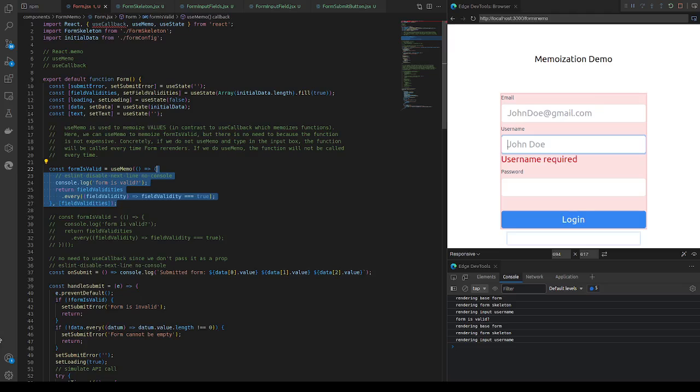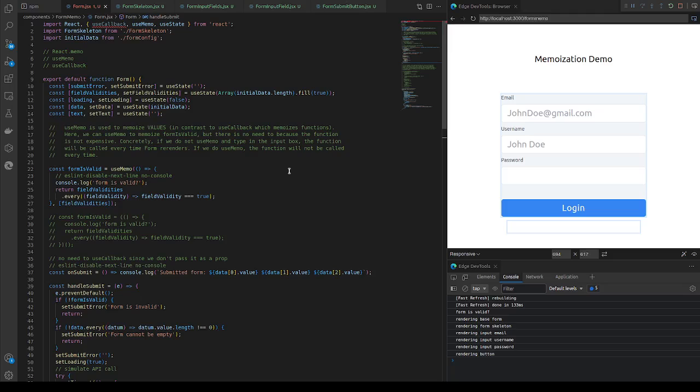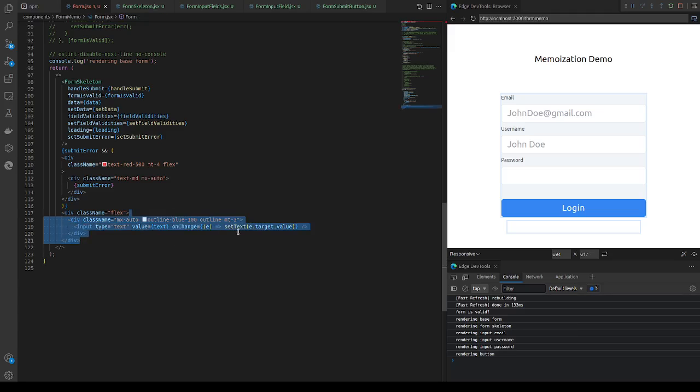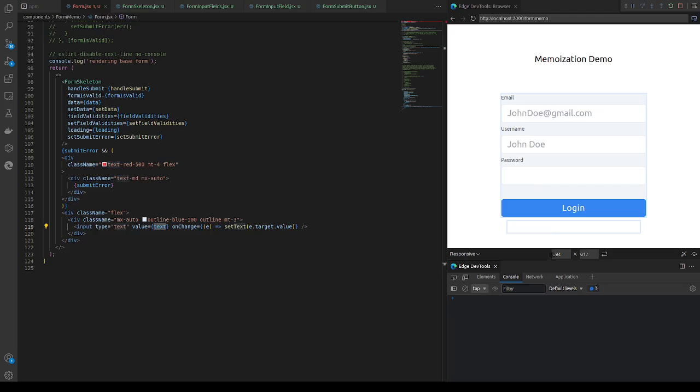Finally, we have useCallback. To understand what useCallback does, I created a little text box down here with the state text and the function setText. Again, it's just a simple text box where when we type into it, we change the state of the text, and then the value would be the text itself. Now, let's take a look at what happens when I type into this text box here.